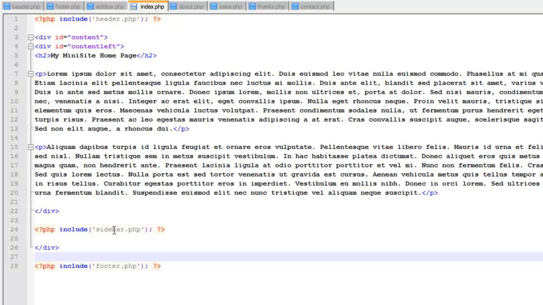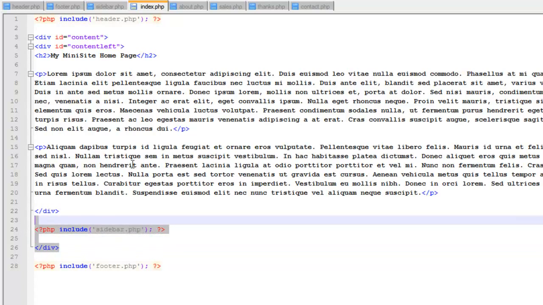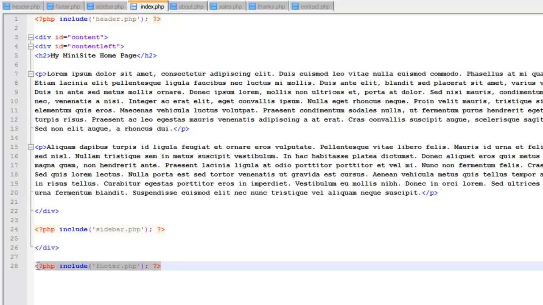We have our sidebar content on the right side, which is where we're going to put it. Then we close our content section, and then we have our footer box. When we get up, we're going to upload this. We're going to talk a little bit more about the style sheet. Then we're going to upload this and take a look at it, and this will make a lot more sense. But this is how you do the includes.